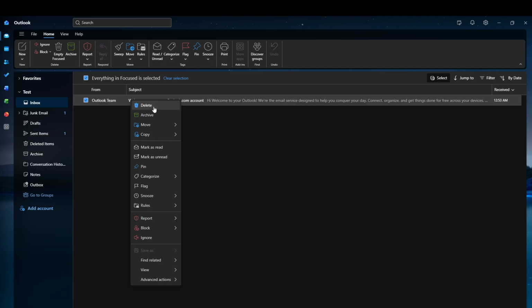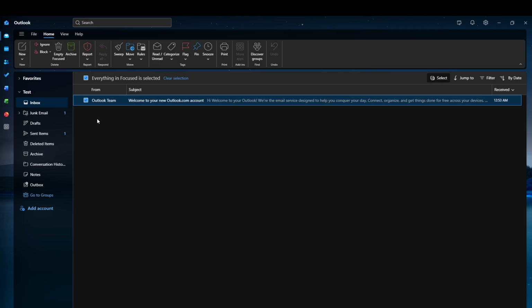When you need to delete multiple emails at once, select them by clicking the first email, holding the Shift key, and then clicking the last email in that range. With the group selected, press Delete. This is a fast way to clear out batches of messages while staying in control of what's removed.